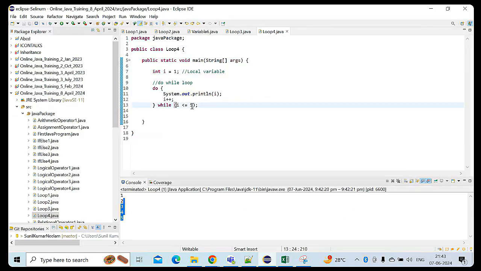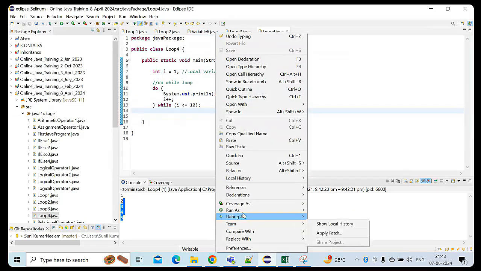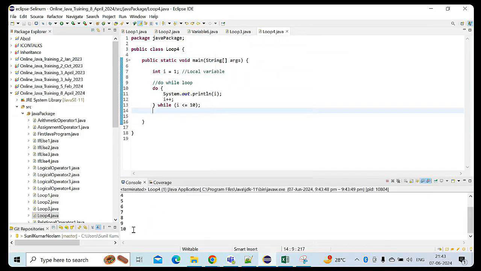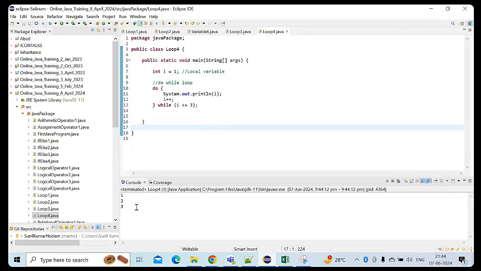In case we give 10 here, what will you get as output? Up to 10 you will get. After that 11 will not get printed here, because 11 is a false statement, and a false statement will not execute. Clear, guys? For example, if I make it 3, what is the output here? 1, 2, 3. Right? Clear? Yes, that's it. It's a very easy one. Capture this one quickly.